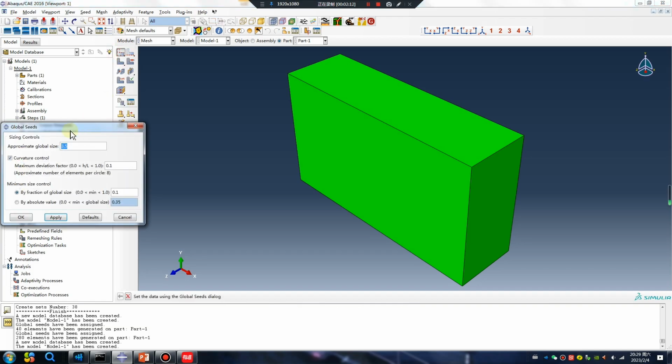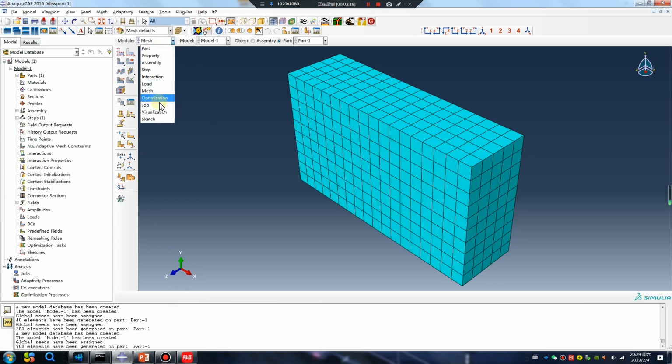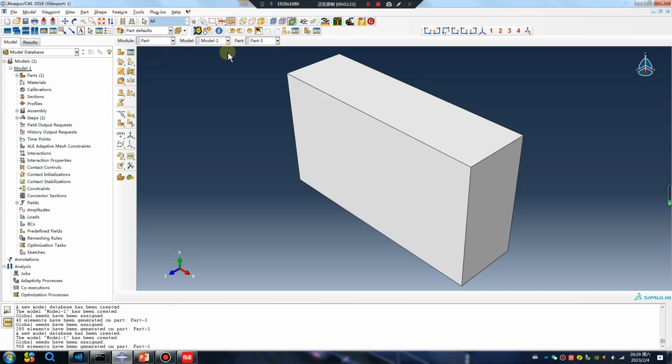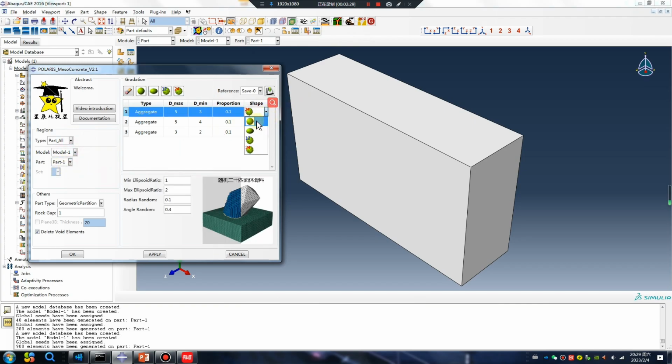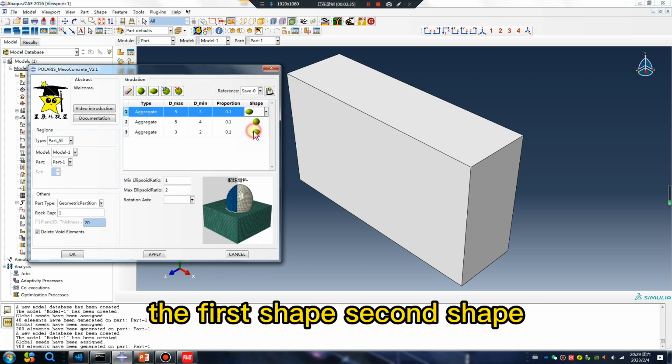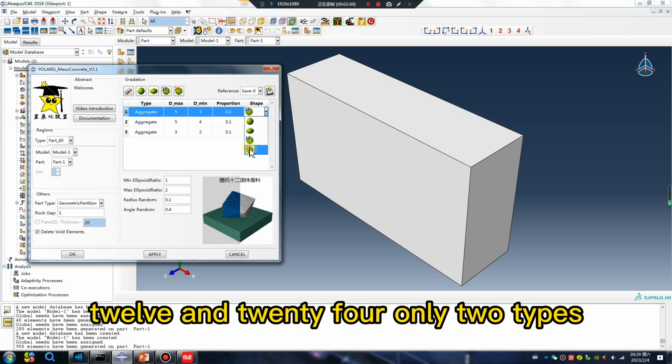First mesh. Part. Okay, part 1. The first shape, second shape, 12. Only 2 tap this shape. 12 and 24. Only 2 tap.